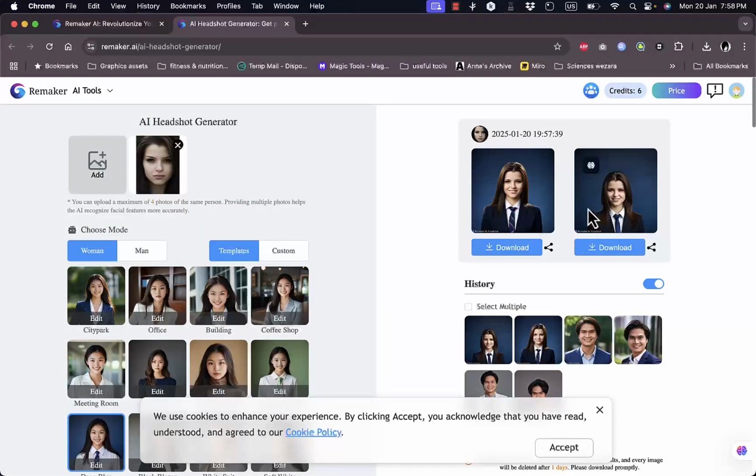And here are the two generated photos. I should say they look pretty professional. As you can see, they took the photo of the woman that I added and made her smile with the same style that I chose.